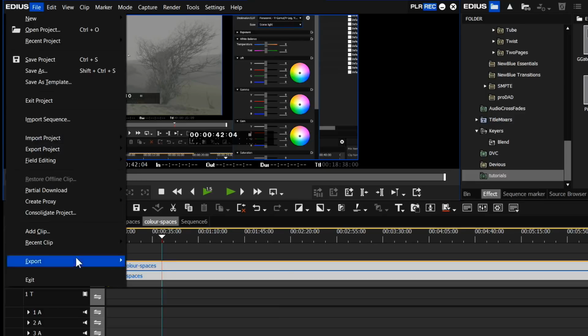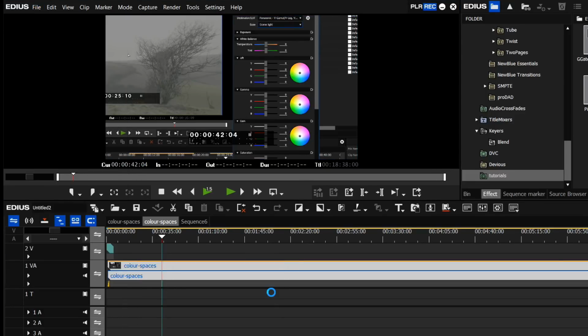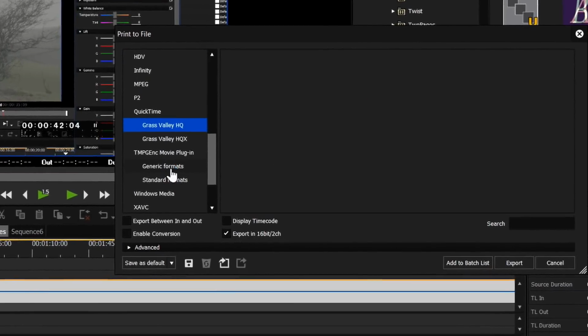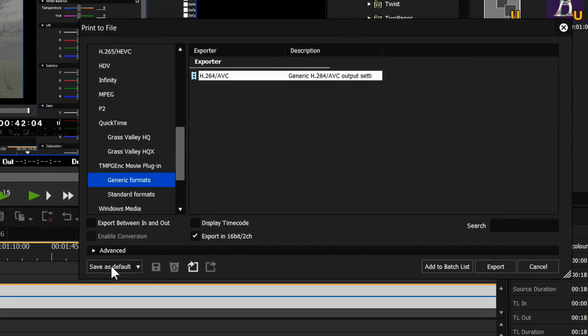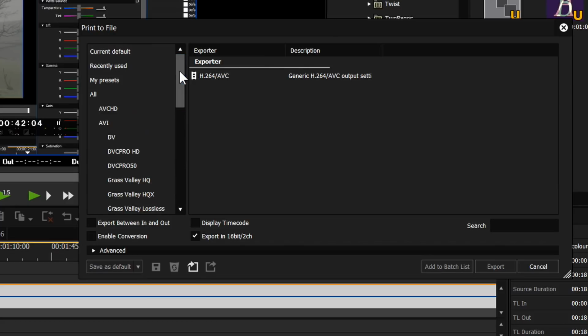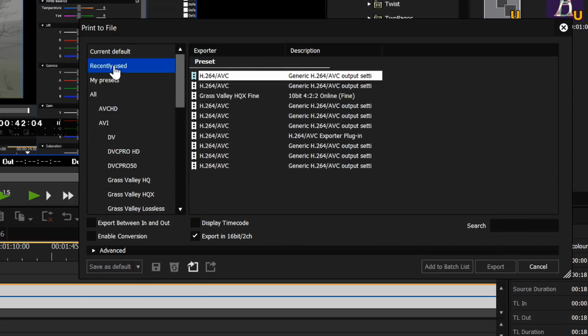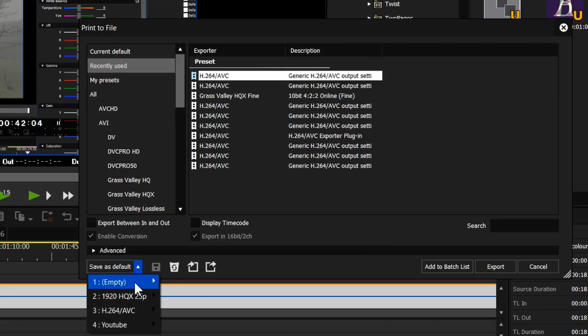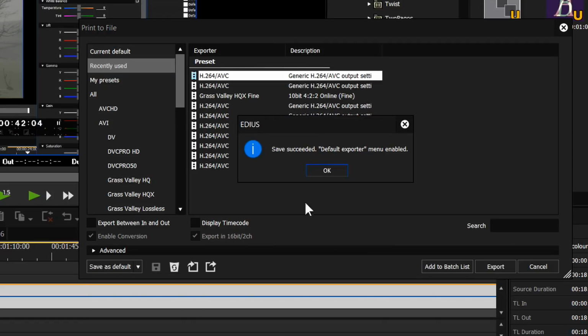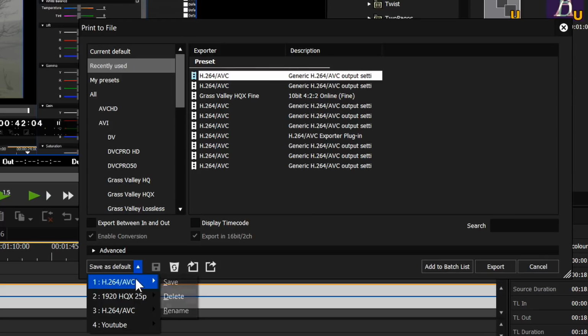So what I did was I went to export, print to file, and chose the format that I wanted to do. Now I want certain settings to go in here, and just a peculiarity of this particular plugin is that just by saying save as default, it doesn't put any settings in. So what I did actually was to make up one clip, then went to the recently used list, selected the last one that I used, and then I said save as default, bosh. That's now put that in the first default exporter here.